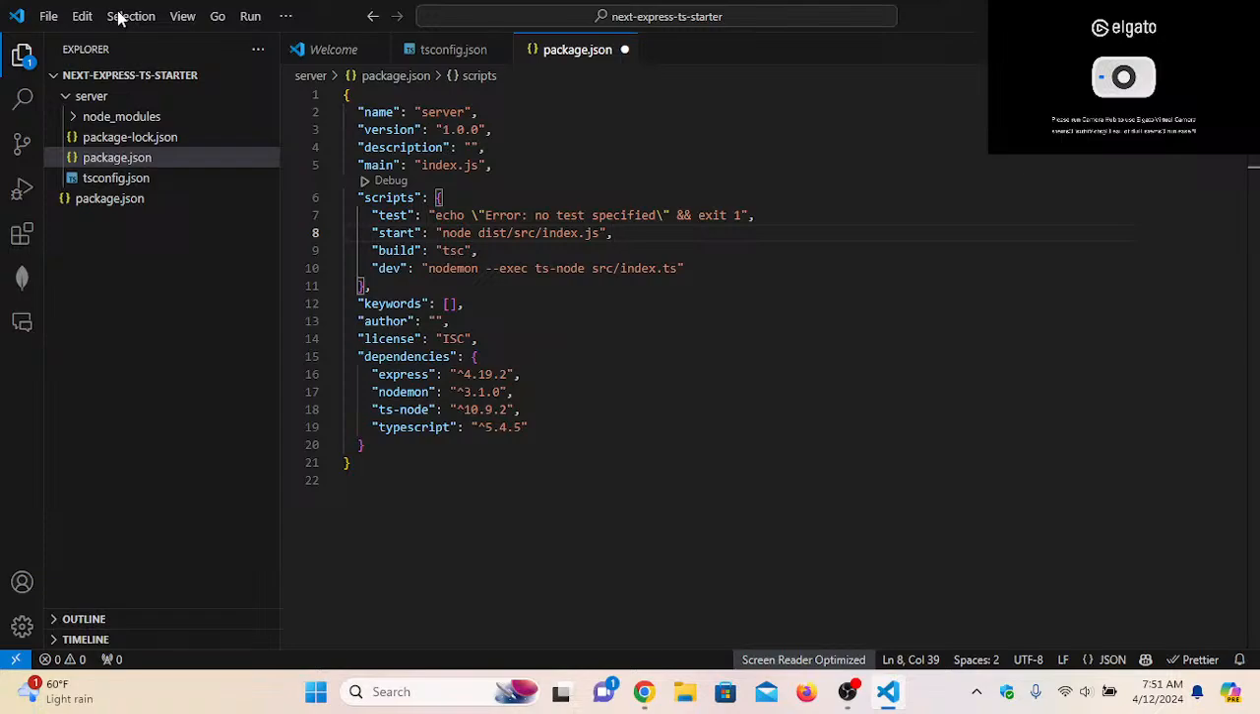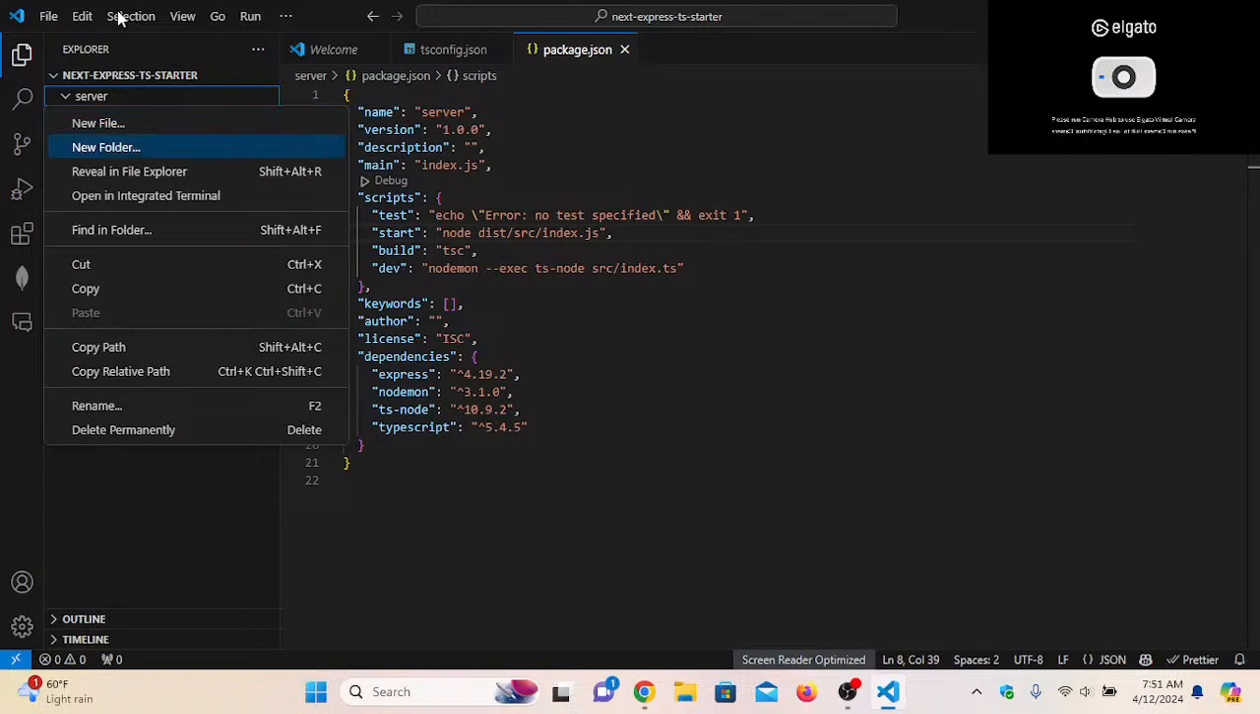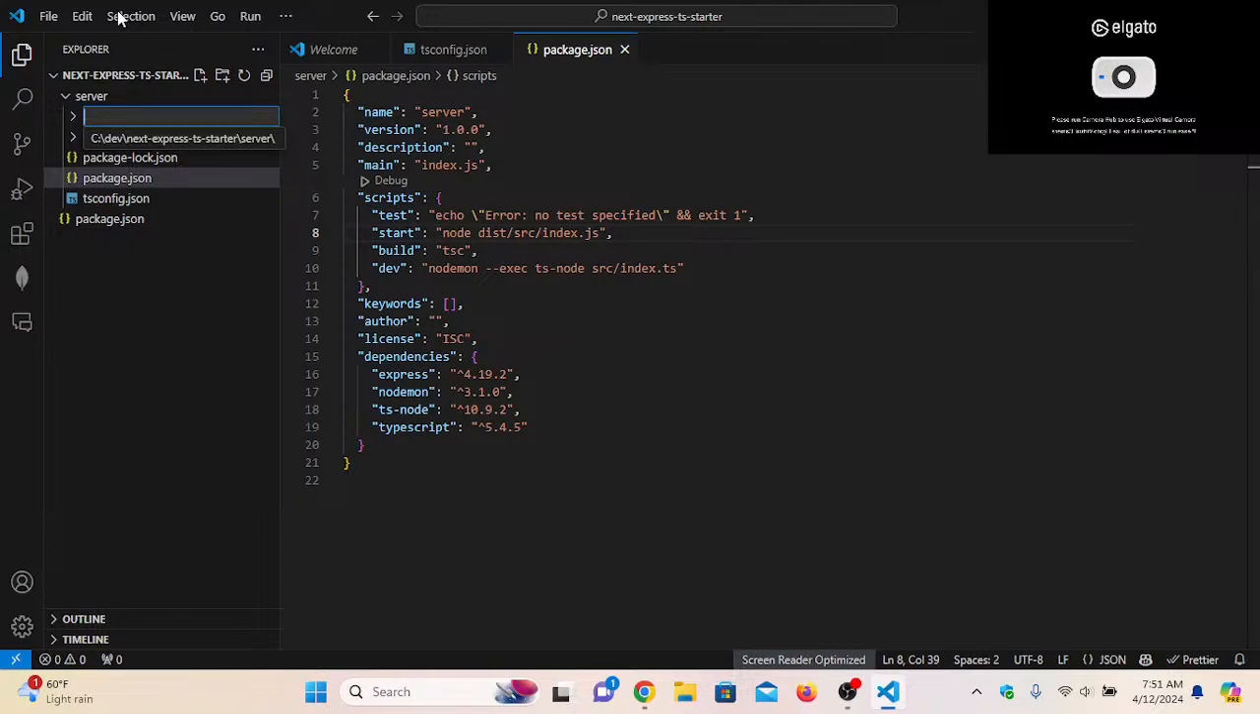Now we need to actually create the server. So I'm going to save that. I'm going to go to the Files Explorer tree view, server, open. I'm going to create a new folder and call it src for source. Type file name, press enter to confirm.